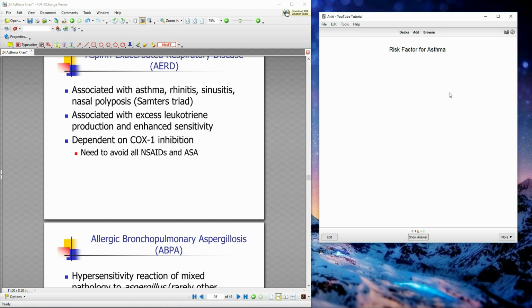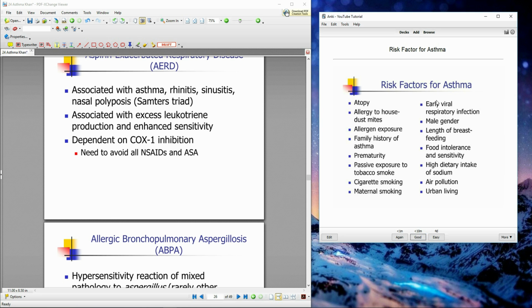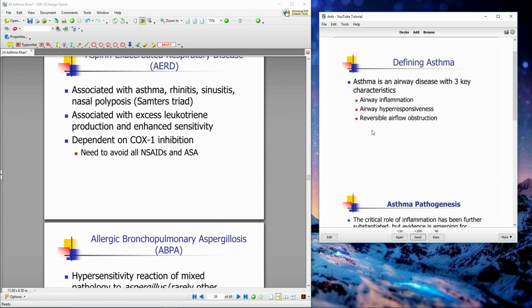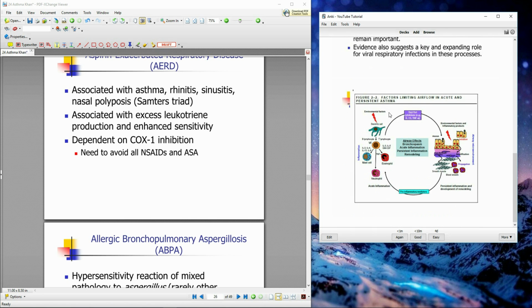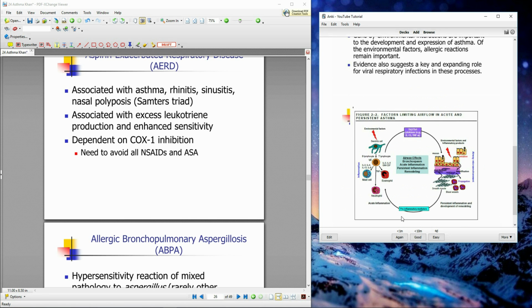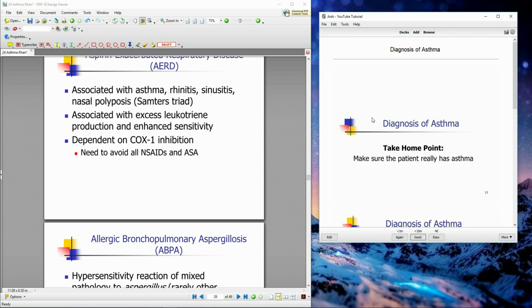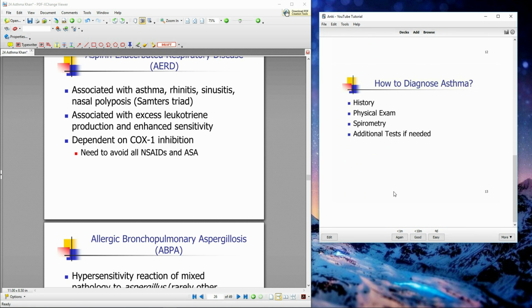Coming back to the risk factors, now we know smoking and male gender, right? But we may still not remember the other 12. So now I try to add something else to it: passive exposure to smoke, urban living, and early viral infection. So keep going. Pathophysiology, I remember IL-13. So just keep adding to it, right? And you just keep going through the deck.